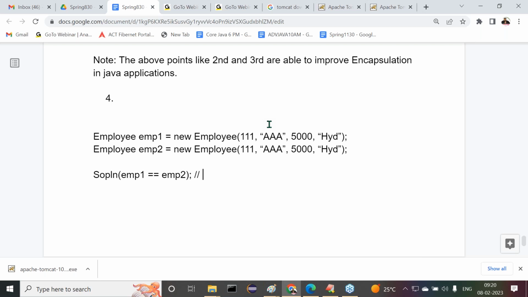Is both objects' data same or different? Data is same. But how many objects are created? No, two objects I created. I think this is one of the important interview questions I'm asking, so try to answer it. What is the difference between the double equals operator and the equals method?